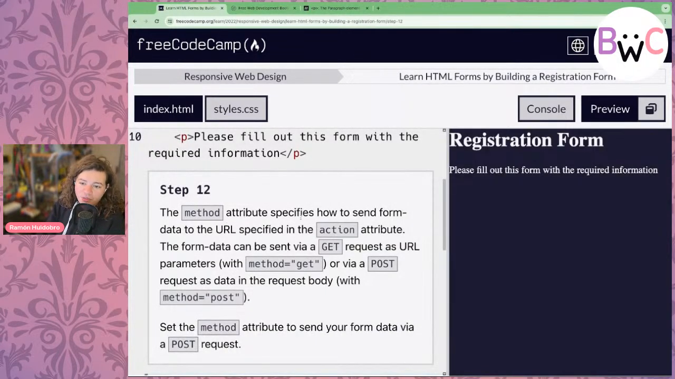Here we go. The method attribute specifies how to send form data to the URL specified in the action attribute. We can also specify what kind of method we're using. A method is how we communicate with a server. This is called an HTTP method. You might have seen these before, a GET request, a POST request. If you're not familiar, this is how we communicate with a computer or a server somewhere on the internet. And actually, even if you don't think you've ever done it, you're doing a whole lot. I'll give you an example.